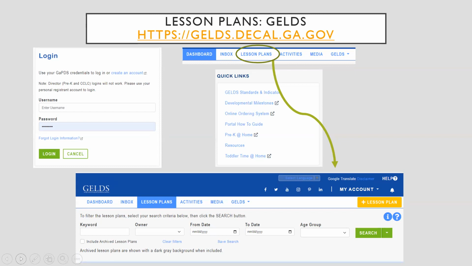There is a GELDS website for early learning professionals and caregivers. If you would like to become more knowledgeable of the GELDS and lesson planning, visit the GELDS website. Each staff would need to create an account to gain access to the website. Once you create an account, you have access to resources such as educational websites, apps, videos, guides, training, and even at-home learning activities for children.